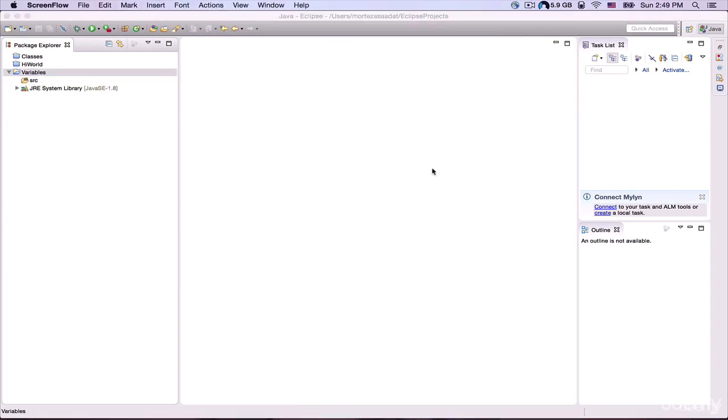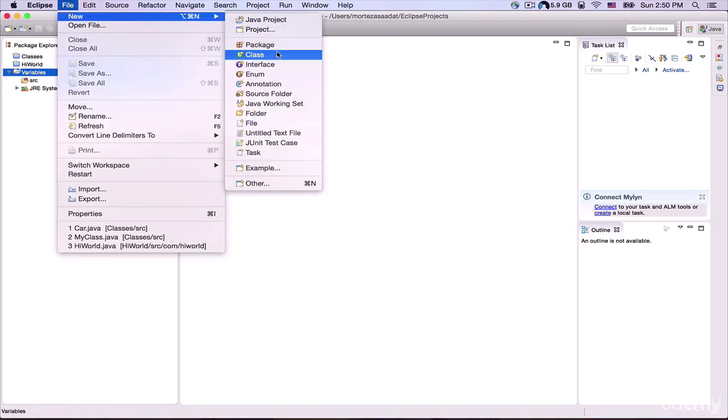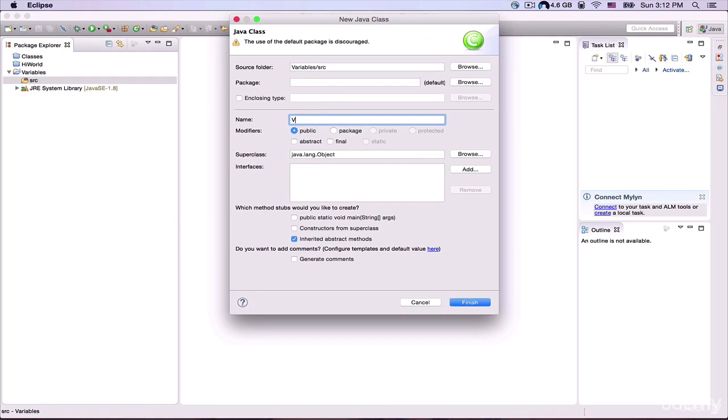Okay, now we need to create a Java class for our project. So first click on this src folder, or you can click on this variables project and then click on File, New, and click on Class. Now we need to enter our class name here. For the class name, just type in variable and make sure that your class name starts with a capital letter, because this is a convention in Java that all your classes should start with a capital letter. This is very important.